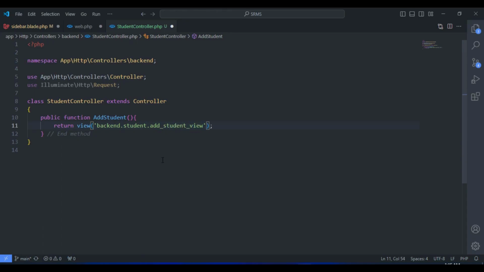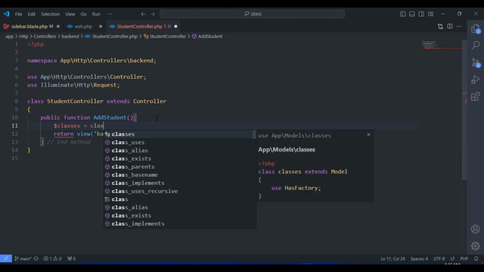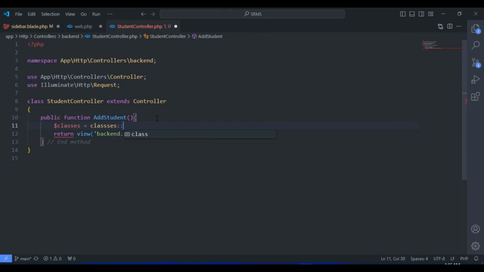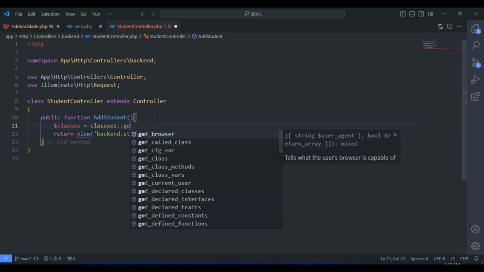And inside of our add student view, we're going to be having a list of all available classes that we can assign the student to. So let's go ahead and get all of our classes from our database and then pass it to our view. So let's go ahead and do that. Let's say $classes like so, and let's reference our classes model, Classes, like so, and then say get.